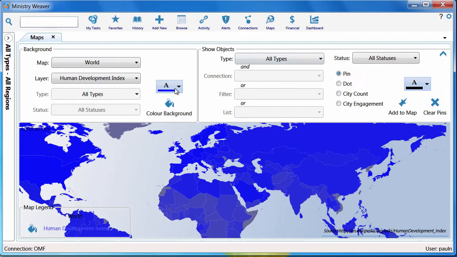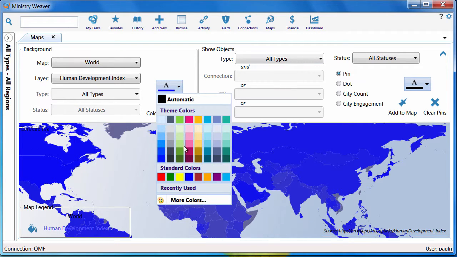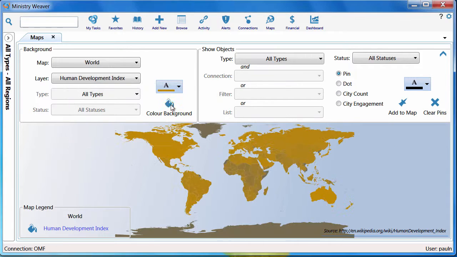You can also change the color scheme of the background. We'll choose something like this so that you can design something with a lot of contrast. So that's how the background of the map can show ministry or mission-related interesting demographics. Now for the foreground of the map, you can place objects from your database on the map. I'll switch over to the US map.